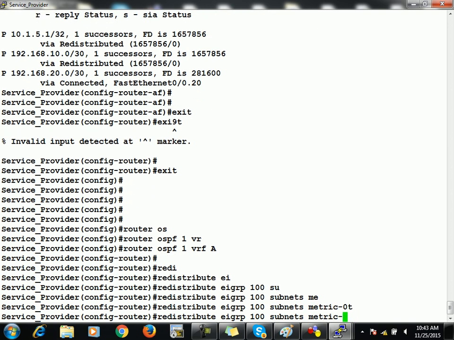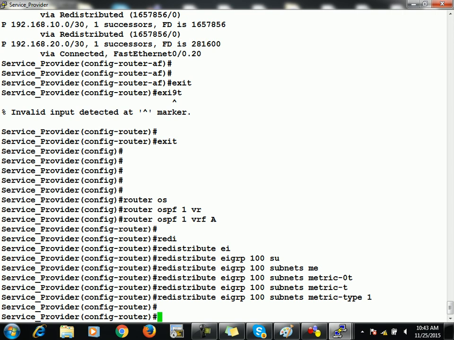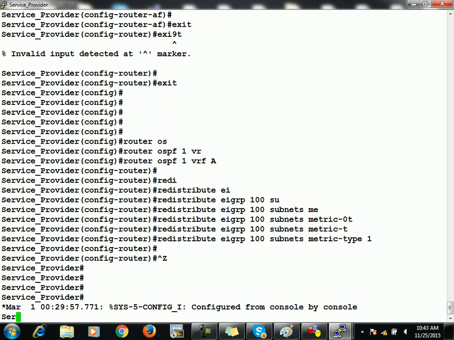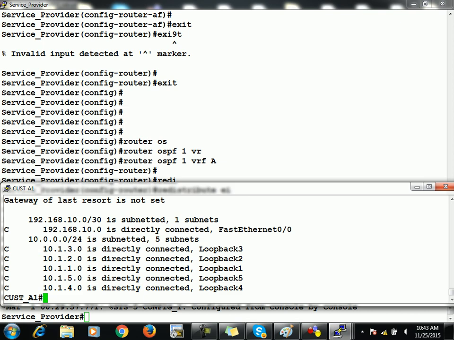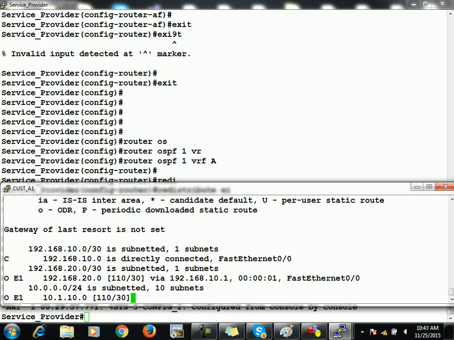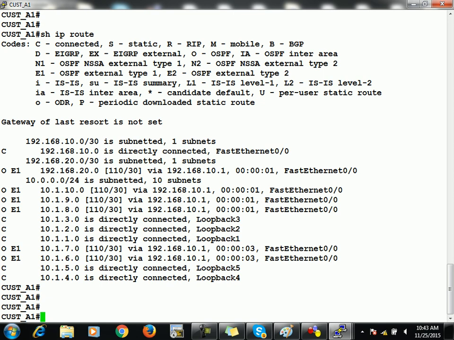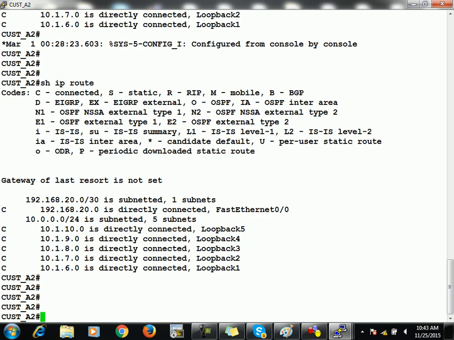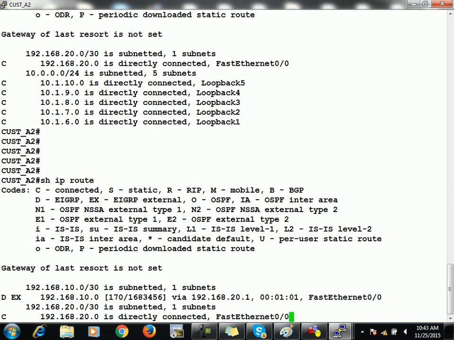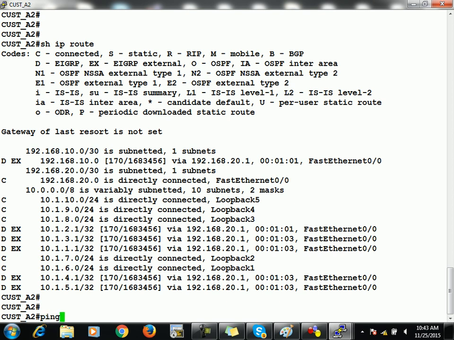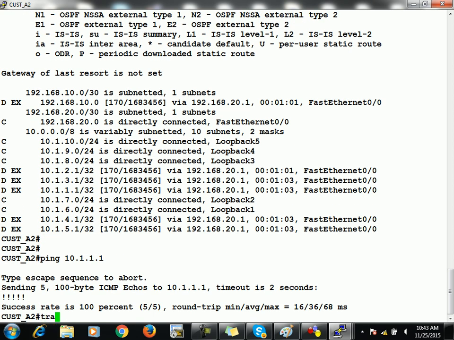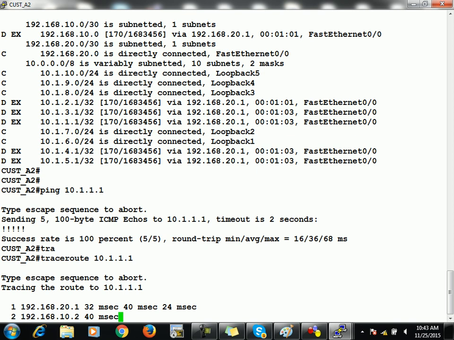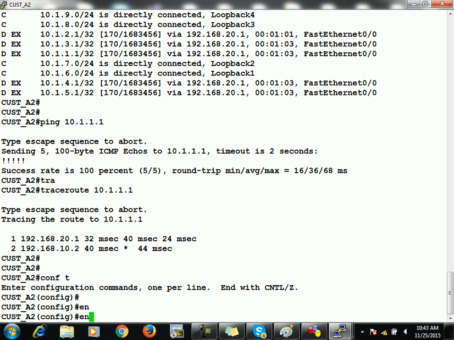Even you can also define your metric type, that is by default, sorry, 2, and you can configure it as 1. Now you look at the customer A1 site and you must be able to see all the prefixes available over here. You see O E1 as type 5 LSA, right? And if you look at EIGRP, I mean A2, customer A2 itself, then you will be receiving prefixes coming with the help of EIGRP. And if you try to ping 10.1.1, you must be able to ping, with that traceroute 10.1.1, 10.2, right?